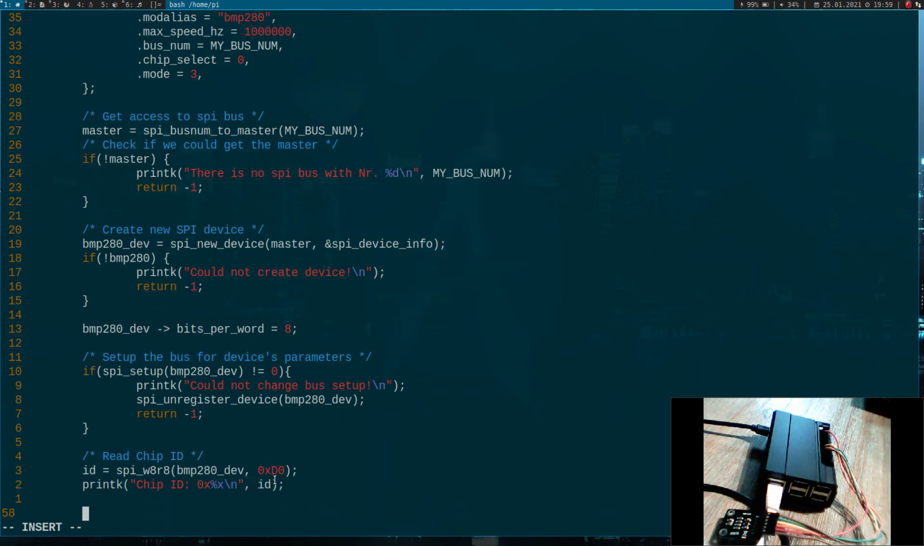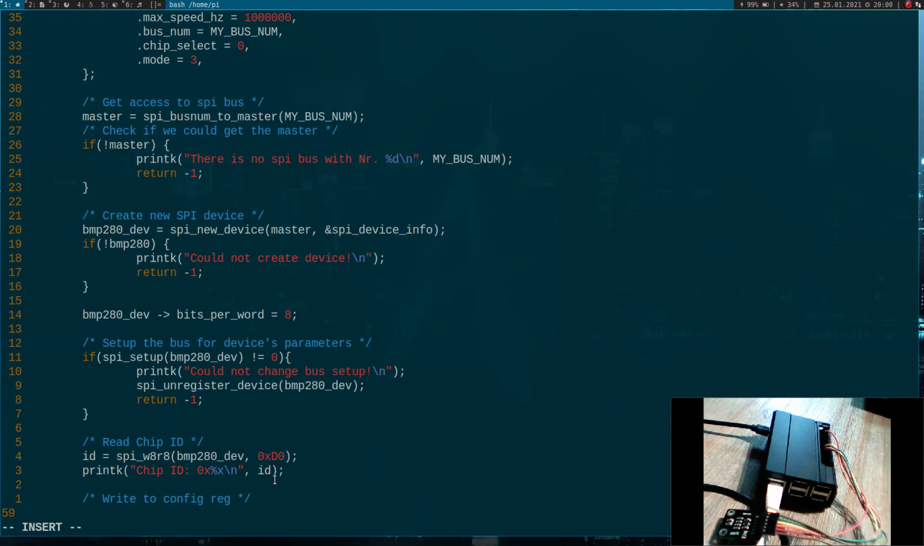Okay, and the last thing I want to do here is try a write. Write to config reg. For writing, I can use the function SPI write, and it needs the following arguments. The first one is the device we want to write to, which is BMP280 dev. Then I have to pass the things I want to write, and I have to pass the size in bytes of the things that should be written to it.